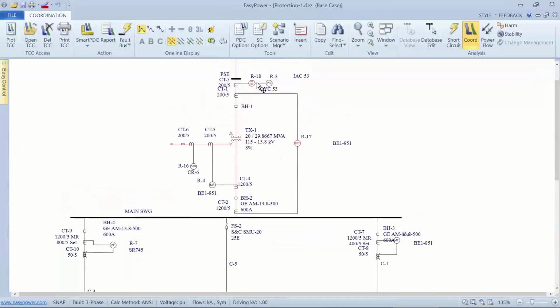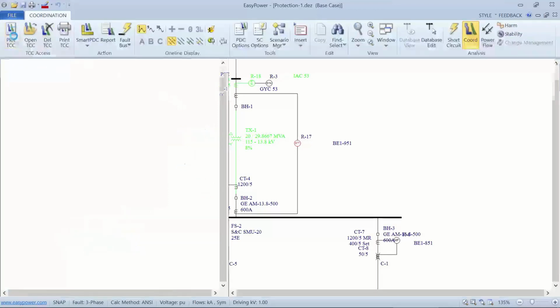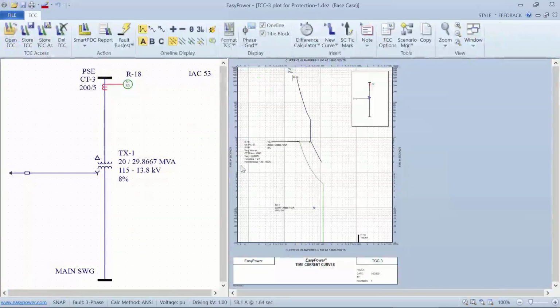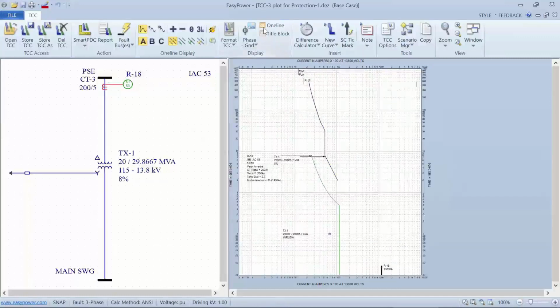and I pick out the relay and the transformer, and plot them. So we can see with this, we've got fairly decent protection. We're clear of the inrush. We've got an instantaneous trip that we know will never be achieved with a normal through fault.